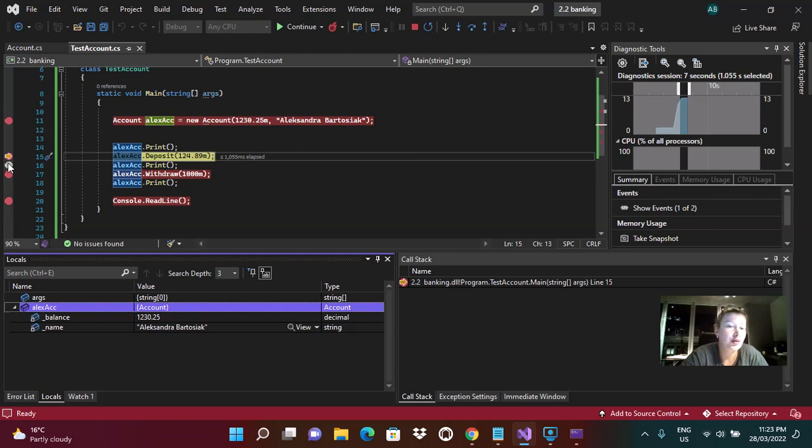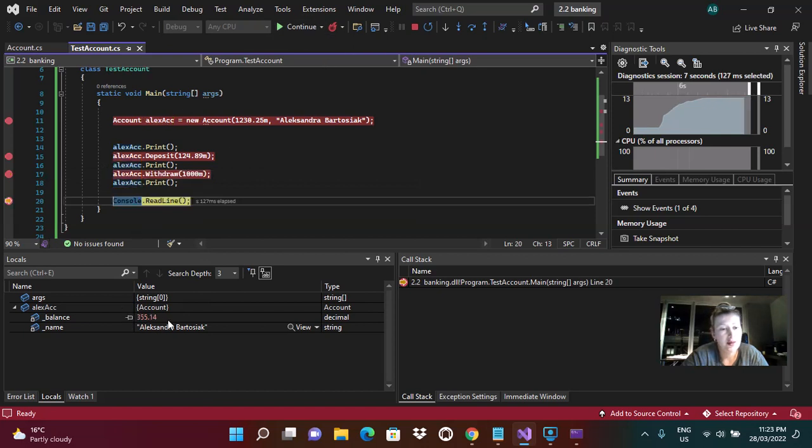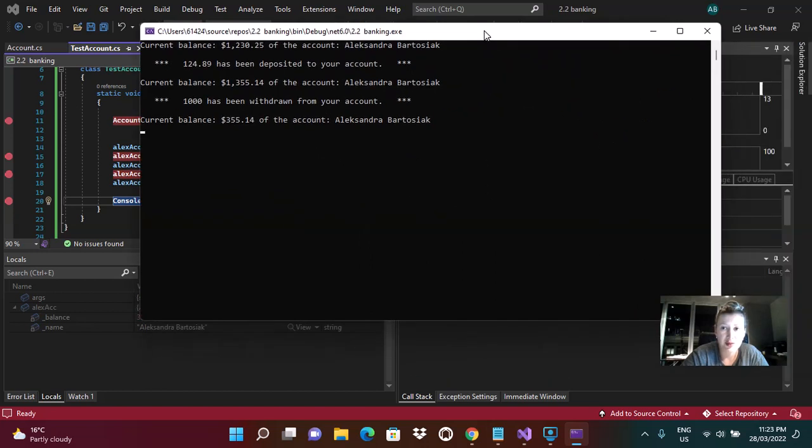So now what we want to do is deposit some money. Let's execute. So yeah, $124 was added to our balance, and now we want to withdraw some money. So yeah, the changes are reflected also. Let's execute the program. So all of those have been printed to the screen. So the program works fine.